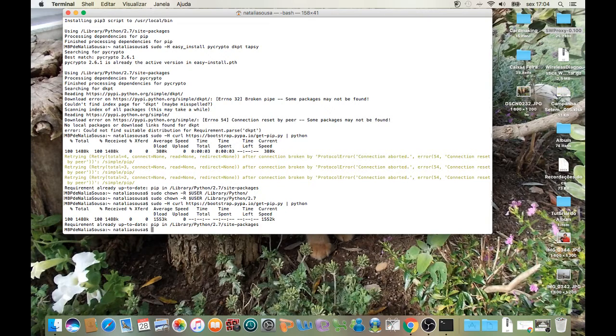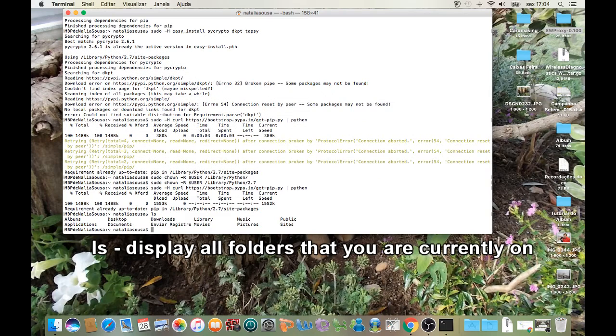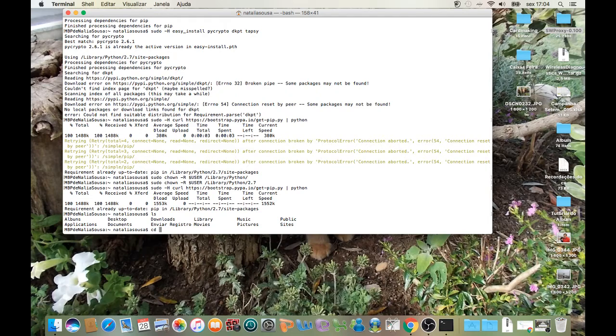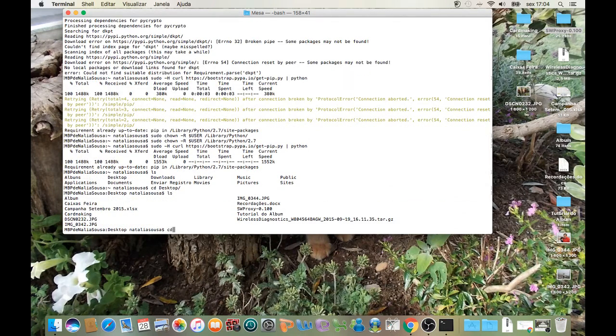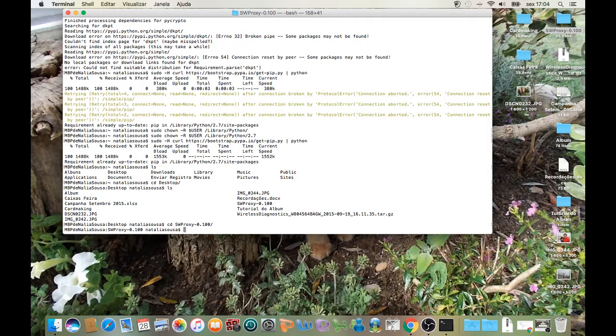Alright, now I'm going to teach you two commands on the terminal. Maybe you already know them, but I need to cover them. So ls displays all the folders that you are in, and cd is change directory, so you need to change directory until you reach the Summoners War proxy folder. For me, it's on desktop. So I go to desktop and then I do ls, and I see that it starts with Summoners War proxy. So I change directory, and now I'm in the Summoners War proxy directory.